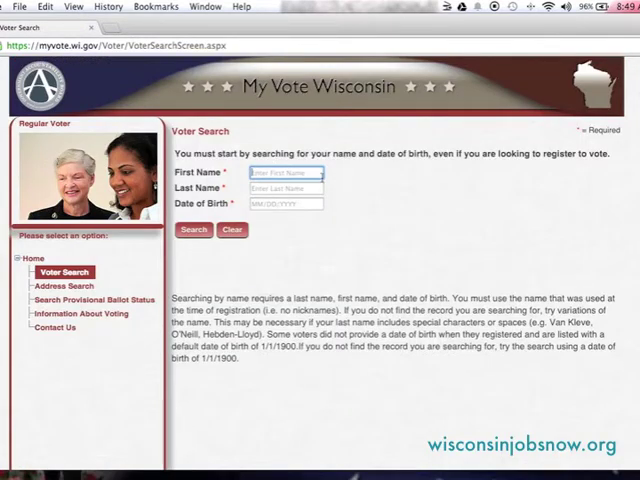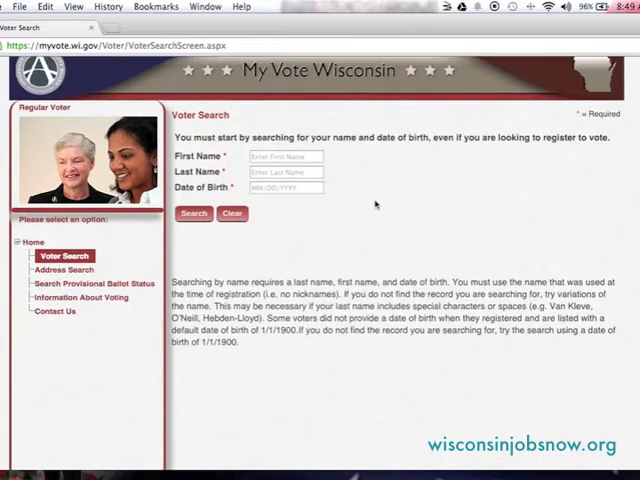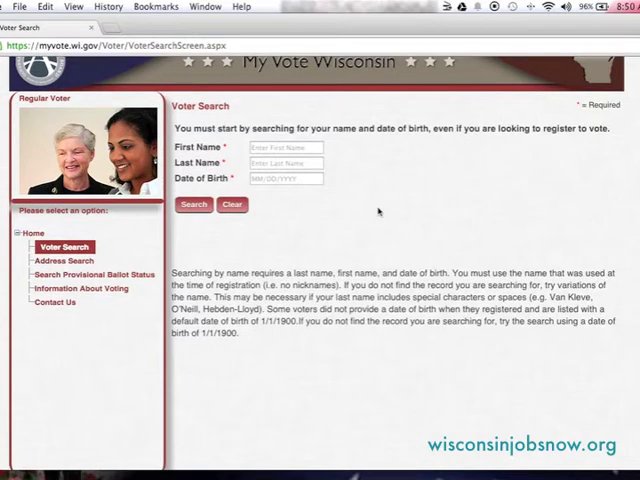Now what you can do for that is put in your information, your first name, your last name, your date of birth, and hit search, and it will let you know what the status of your voter registration is, if you're an active voter, if you need to register or re-register, what address you're registered at, etc. If you are not registered at your current address, you will need to re-register at your current address.